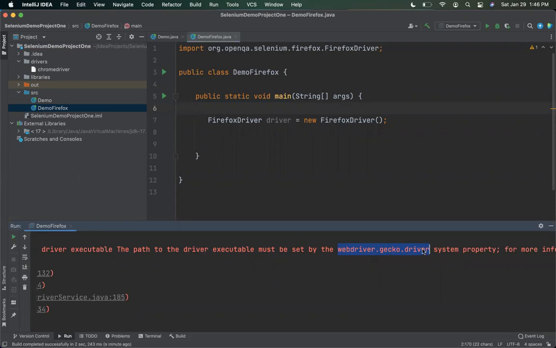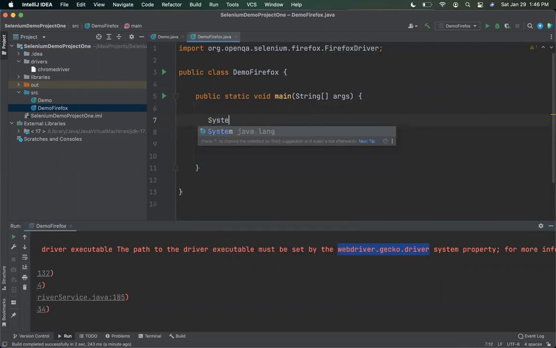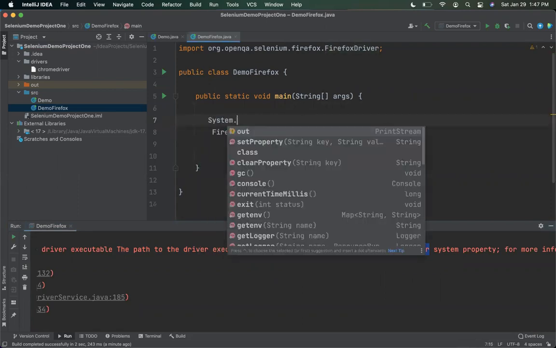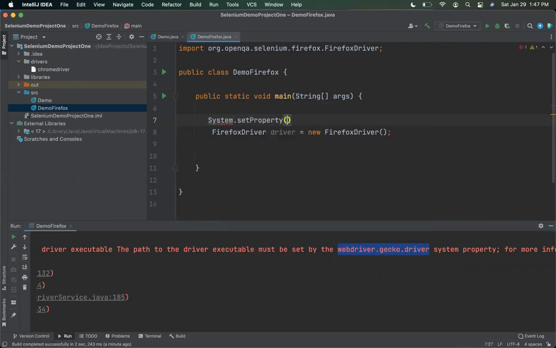So the webdriver.gecko.driver system property we have to set. How to set the system property? For that we have to type one line here. One minute. System dot setProperty. This is from Java, guys. Double quotes, comma, again give double quotes, put a semicolon, and here, guys, give this property name webdriver.gecko.driver, webdriver.gecko.driver.